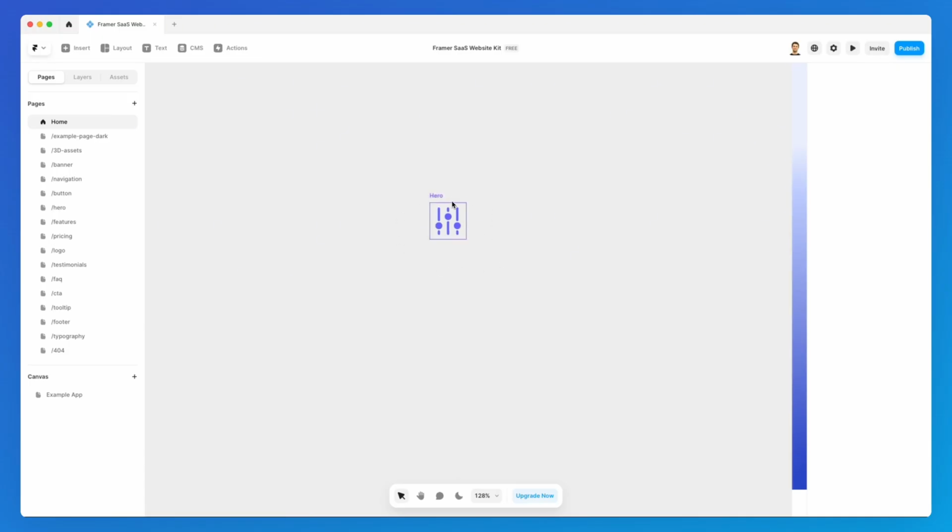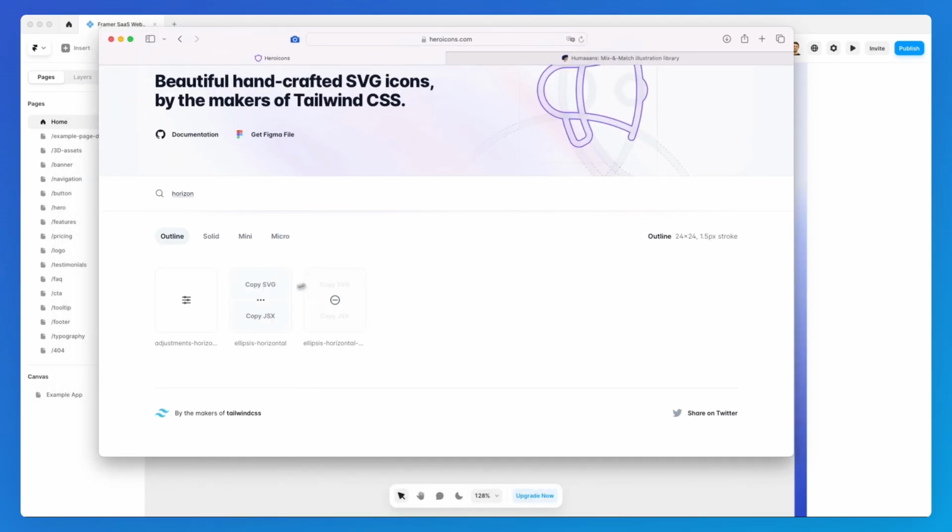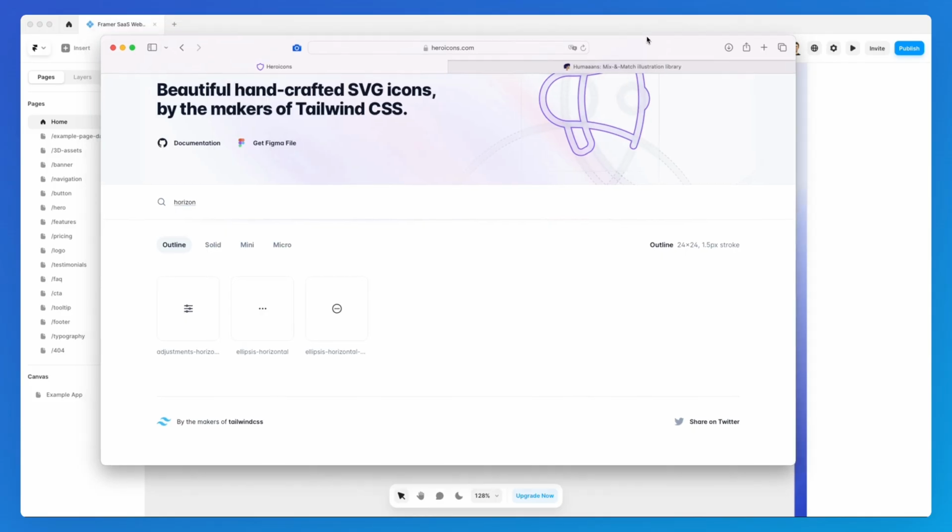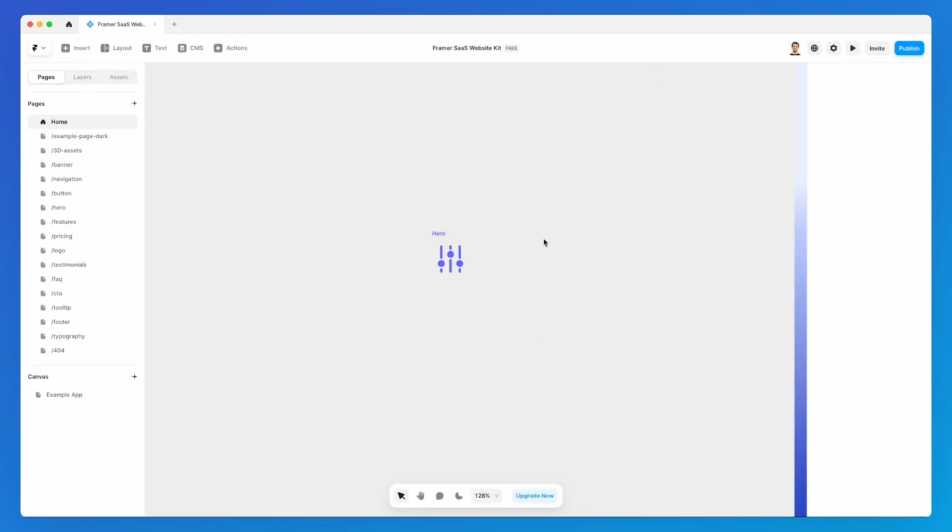So it's very simple. It really depends on your workflow. Some designers like to copy the SVG. Maybe you're working on a Figma file with all of the icons, and you can literally just copy and paste it directly from Figma to Framer, or as you just seen from pretty much any resource that allows you to copy the SVG.